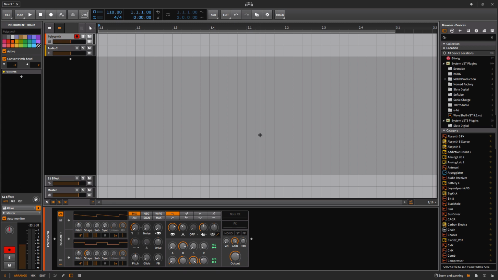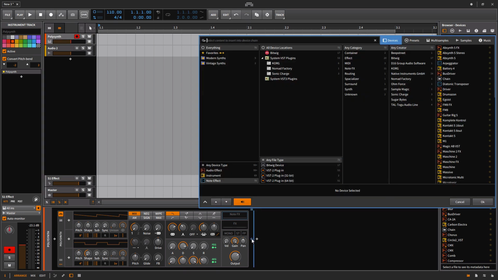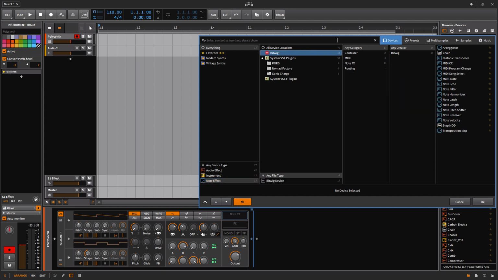I've got my Polysynth ready here. That's just a note, that's as it is. But what I'm going to do is come down to the note effects section here. I'm going to click on the blue plus and we're going to navigate. So we've got note effect devices. Let me just focus on Bitwig. Come over to the right hand side and what we've got is Multi-Note.